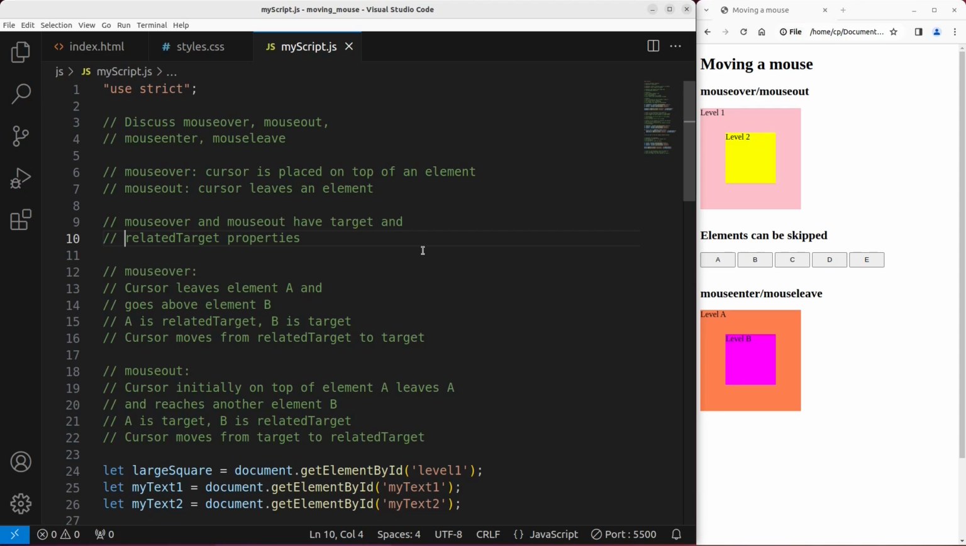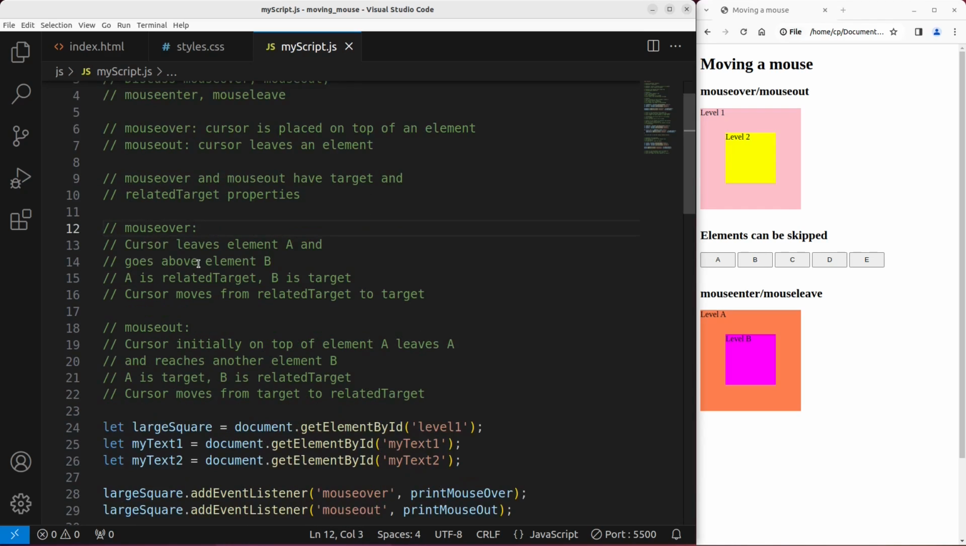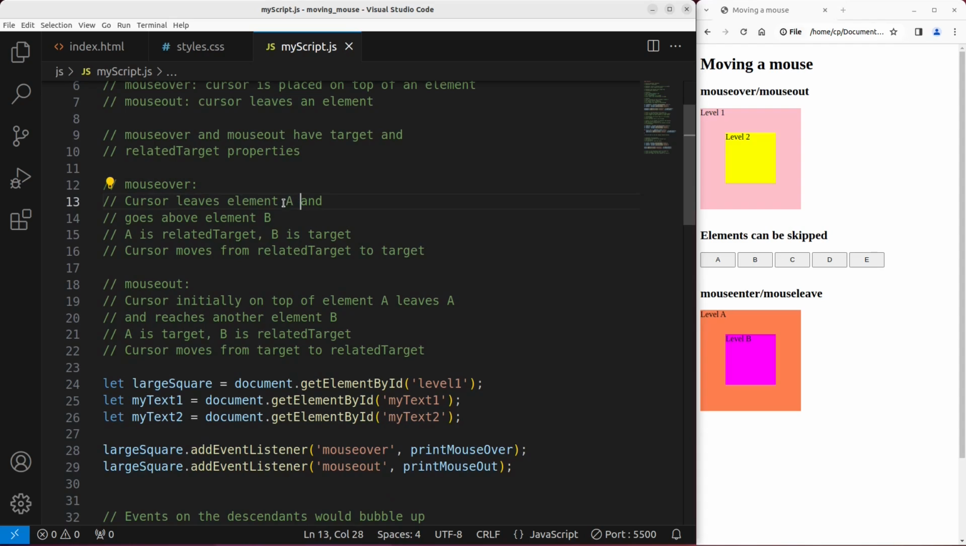I'm going to tell you the meaning of these two properties. They have different meanings in the mouseover event and in the mouseout event. Let us consider the mouseover event first. When the cursor leaves element A and goes above element B, A is the related target while B is the target. So in the mouseover event, the cursor moves from the related target to the target. This is the way to help us remember the meaning of these two properties for the mouseover event.